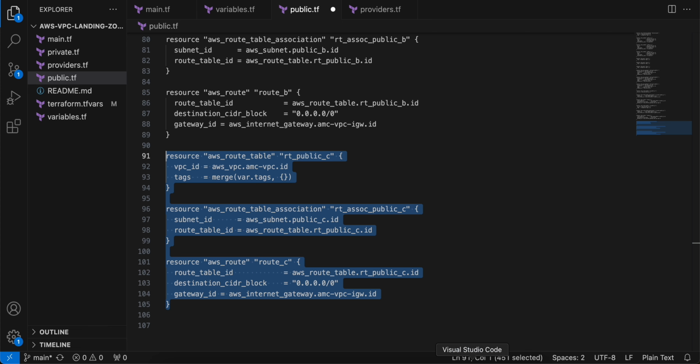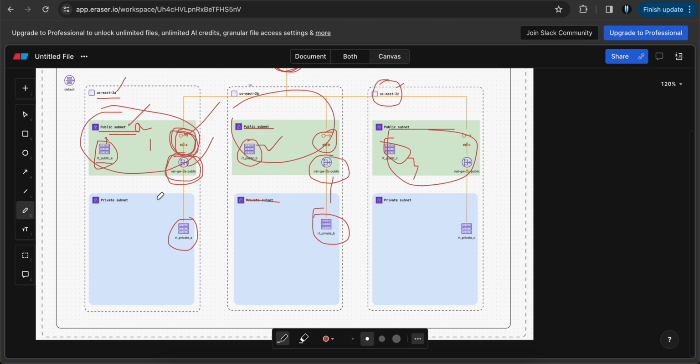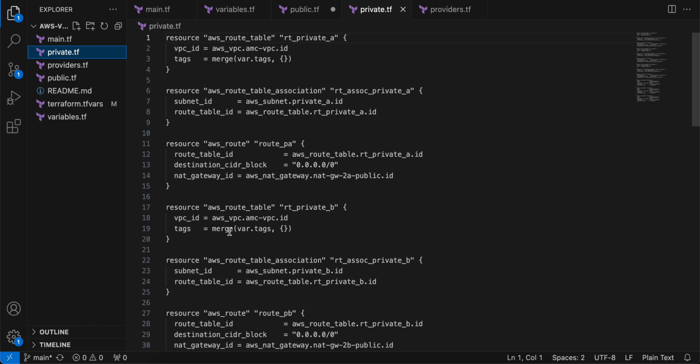Now, there is one block that is private subnets. As I've already told you, I've created a separate file called private.tf. Let me go there. If you already know what we need to create in private.tf: private subnets and the corresponding route table, association of the route table, and creation of the routes. Those are the things that are pending. So let's see what we have done here.